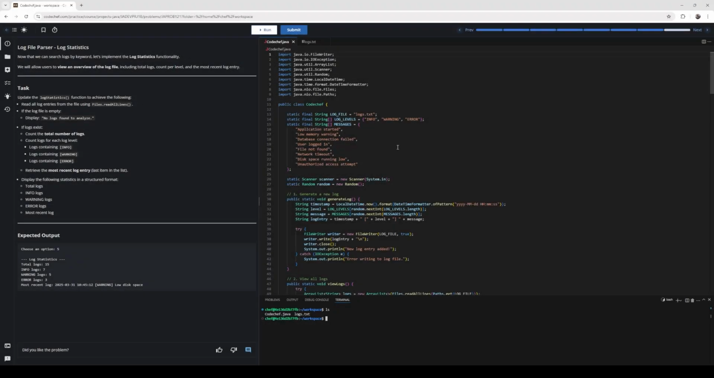So in the final subtask of the log file parser project, we're going to be working on the log statistic part. So basically we're going to print out the total number of logs and logs of each level which are present. So let's look at the objectives. We're going to update the log statistics function to achieve the following.